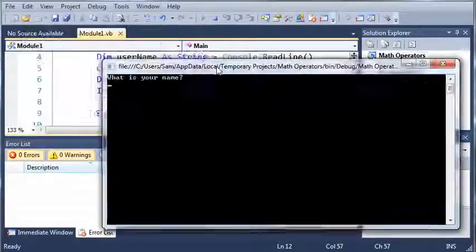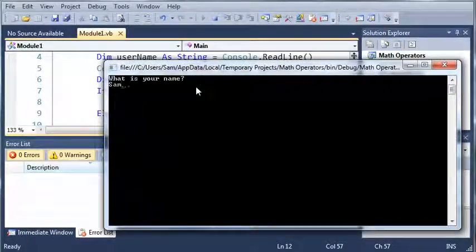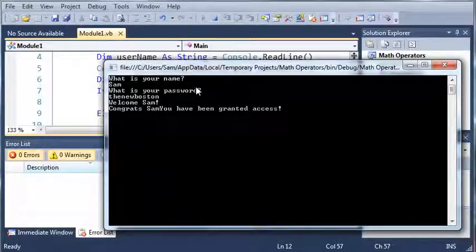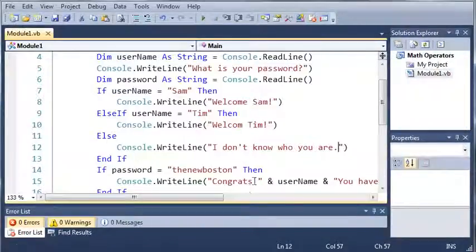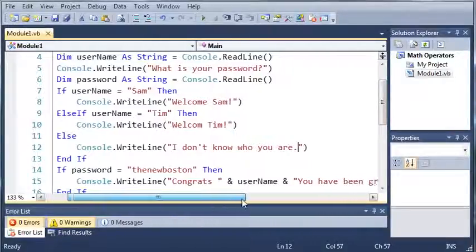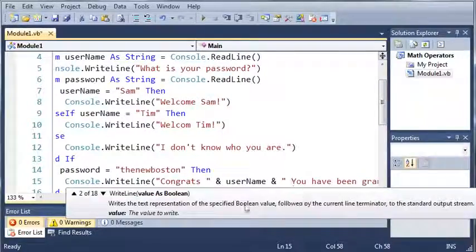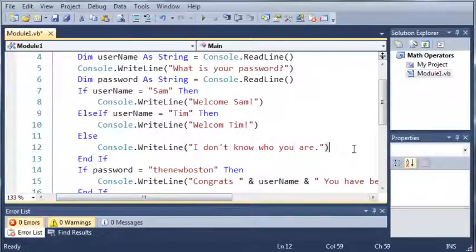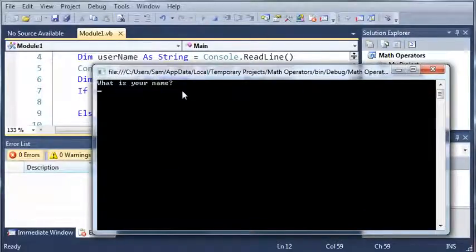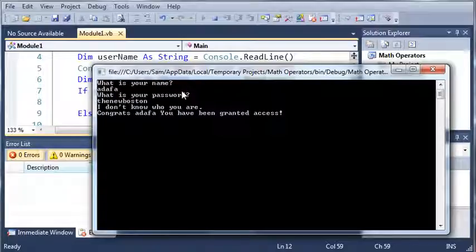So if we go ahead and run this, it says, what is your name? Let's just say Sam. What is your password? Type the New Boston. It'll say, welcome Sam. Congratulations Sam, you have been granted access. Now what we need to do is add a space right here so that Sam isn't right next to that. So now if we type an invalid username, let's just do this, and if we type in the New Boston, you can see that we'll get the output, I don't know who you are, and it'll say, congrats ADAFA, you have been granted access.